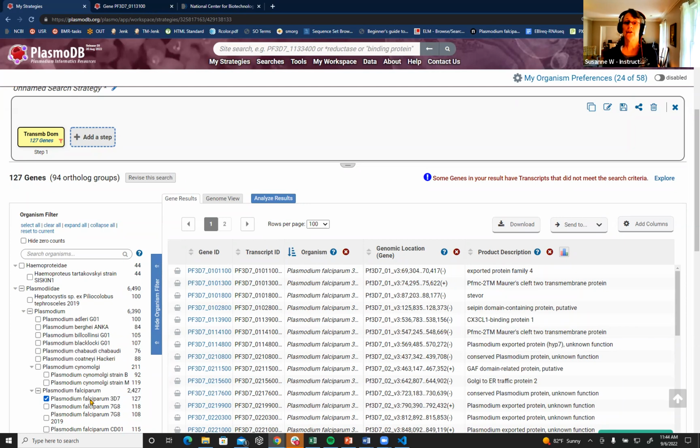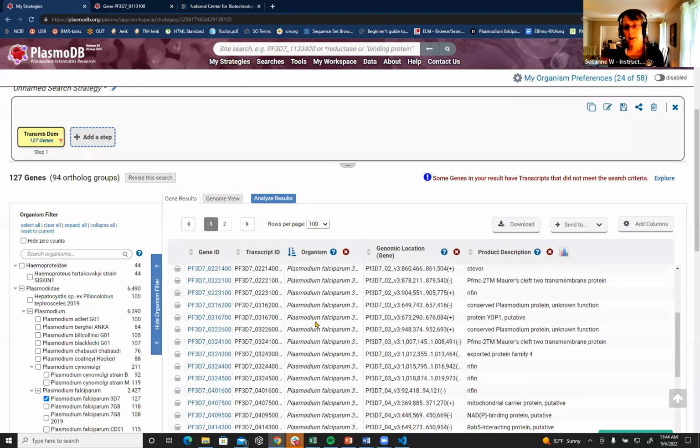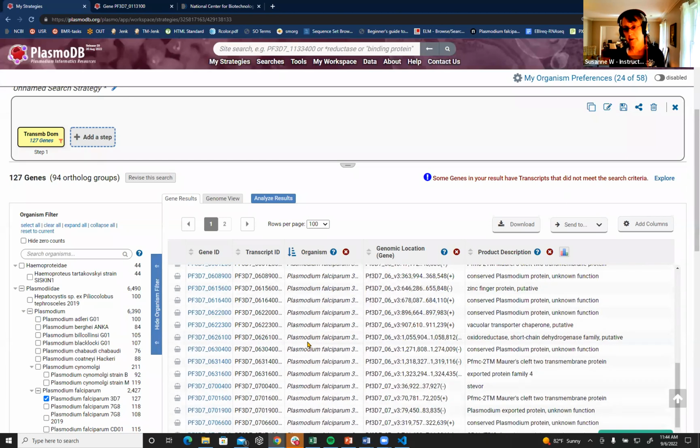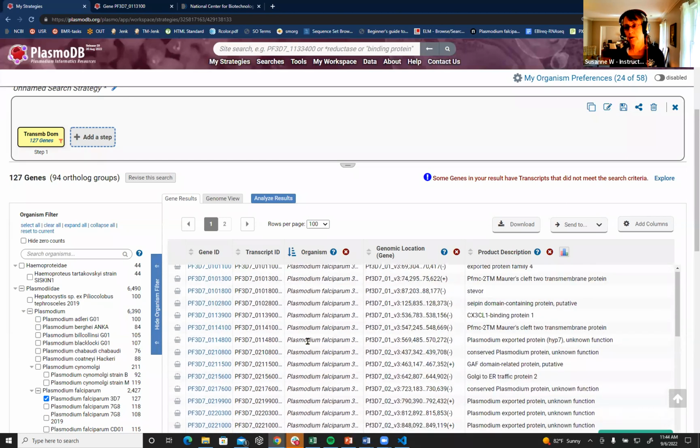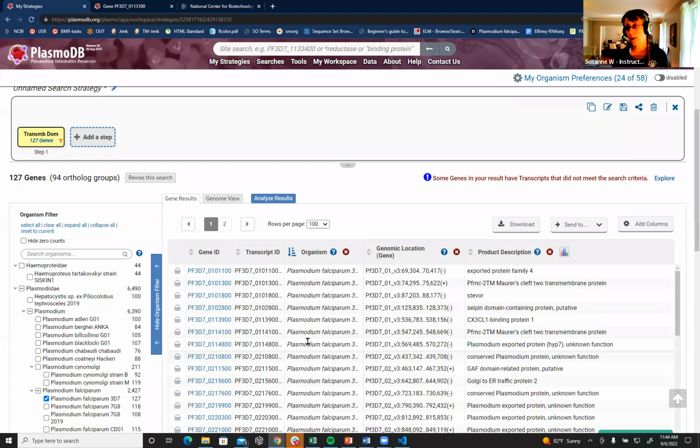Okay, but so our original quest really was for genes that have a transmembrane domain and a signal peptide. And of these 127 genes that we're looking at, we know that they have 3 transmembrane domains, but we don't know if or how many signal peptide domains they have. Well, I take that back. The gene would only have 1 signal peptide, I believe. Yeah, so we don't know. We know these have transmembrane domains, but we don't know if they have signal peptides. So I'm going to use my power of in silico searching to say add step.